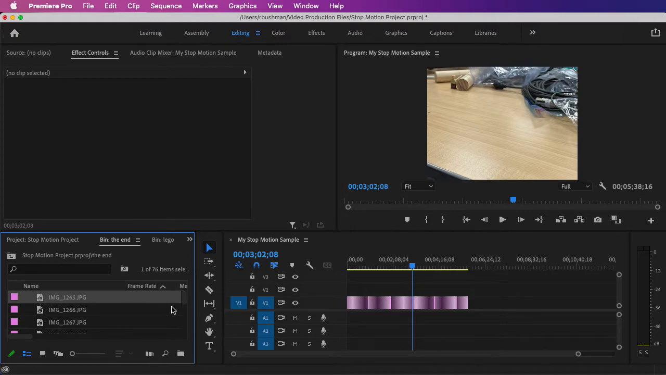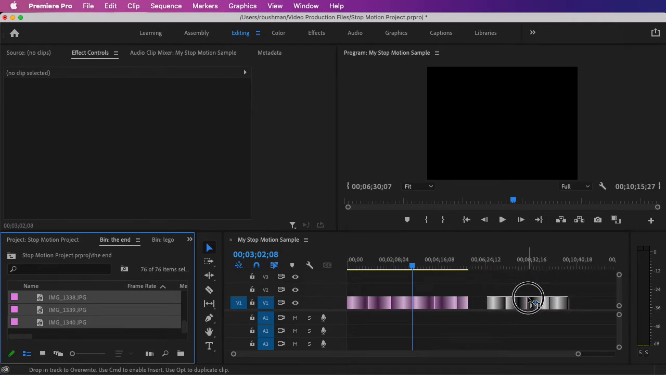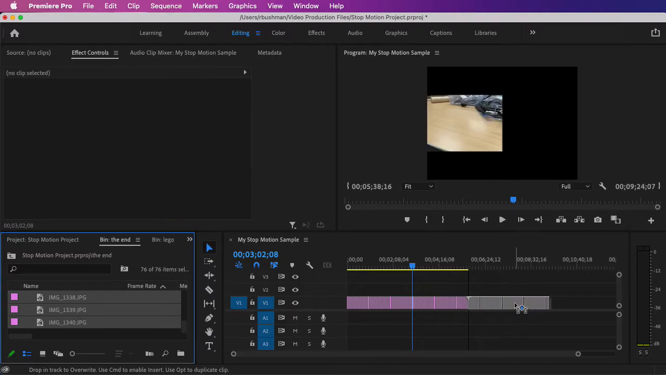So I'm going to click the first one, scroll down, shift click on the last one, and I'm going to drag these right to the end of this. So I'm going to click and drag right over to here, and you'll see it's a chunk of photos, and I'm going to go right there, and you'll see it snap. It'll kind of magnetically snap right there.